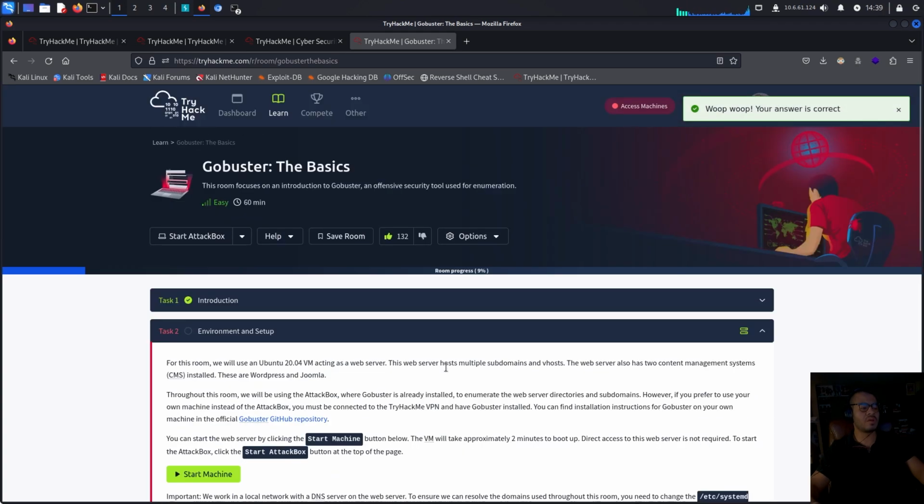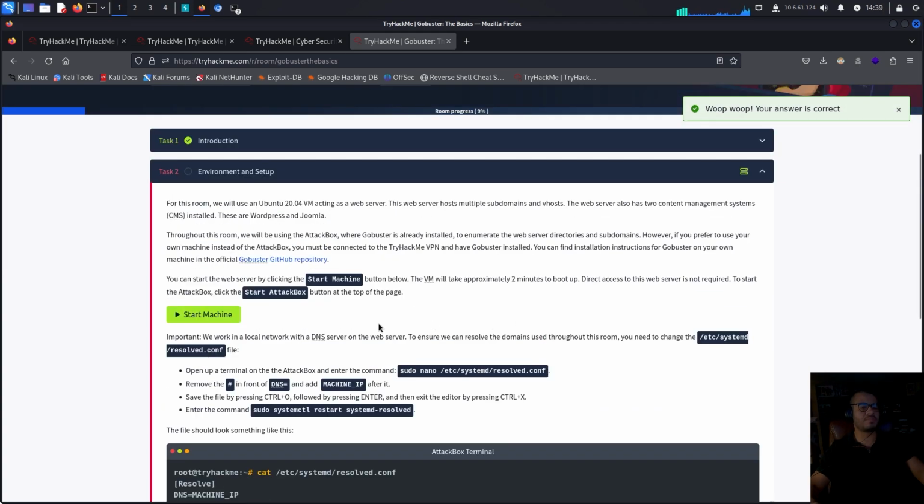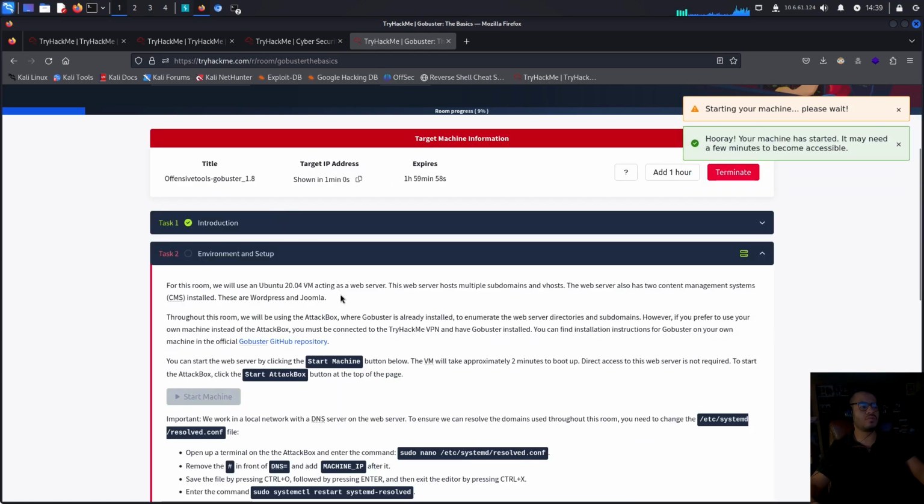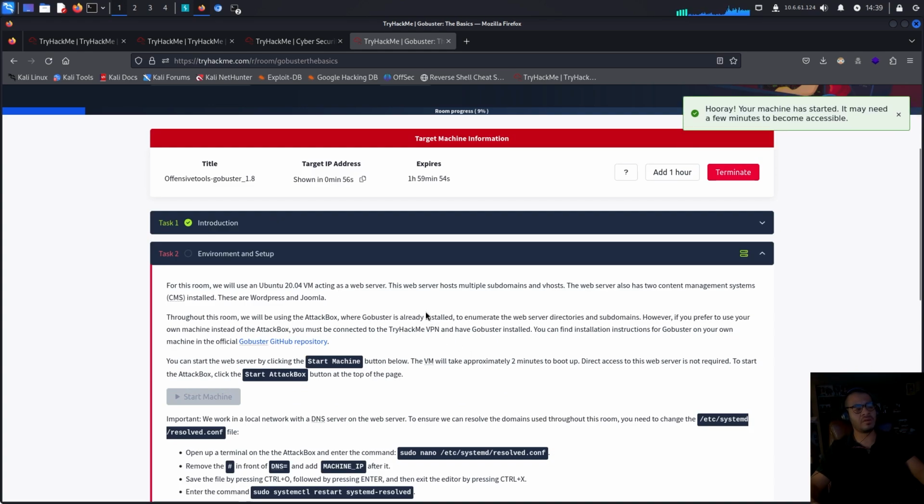Okay, let's keep going. Environment and setup. I just want to click on this so that it starts loading. For this room, we'll use an Ubuntu 20.04 VM acting as a web server. This web server hosts multiple subdomains and vhosts. The web server also has two content management systems, CMS, installed. These are WordPress and Joomla.